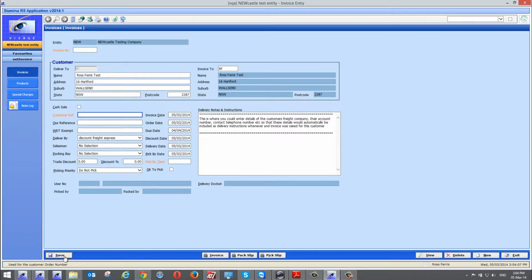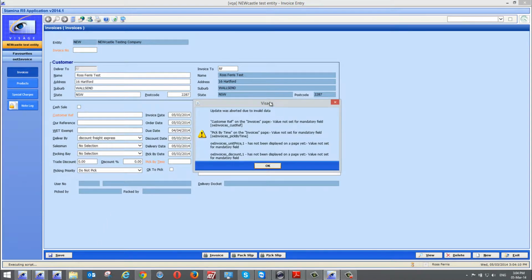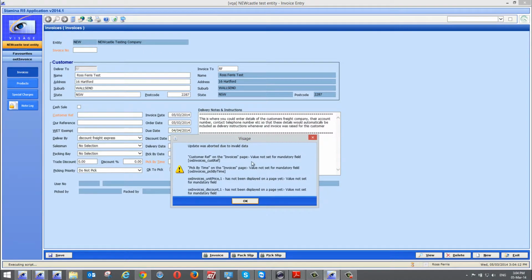For example, if I hit the save button now, I'm going to get a message coming up that says, look, there are a whole lot of mandatory things that you haven't entered. The customer reference on the invoices page, this field here, isn't set, or it's set for mandatory and there's nothing there.